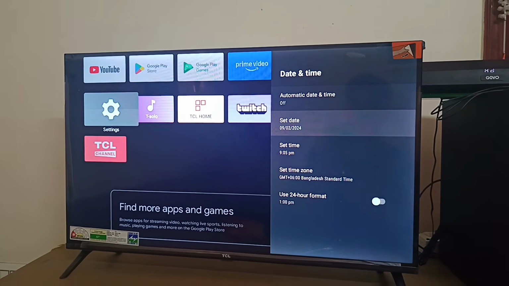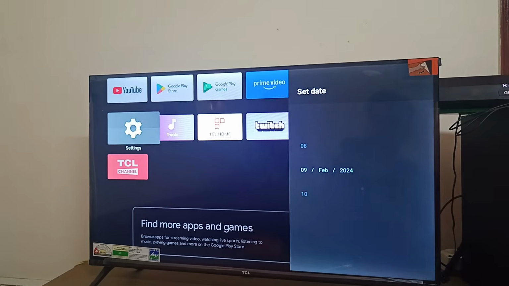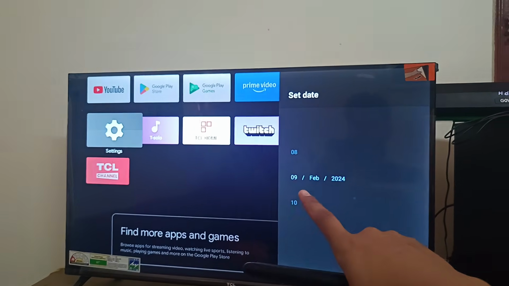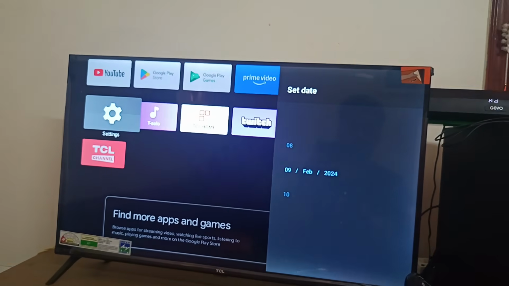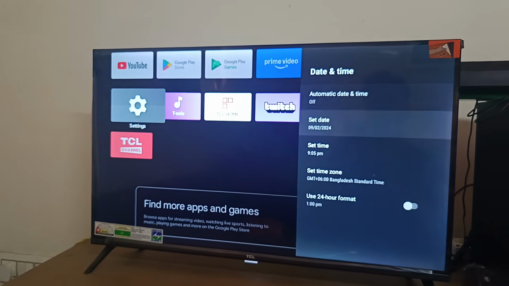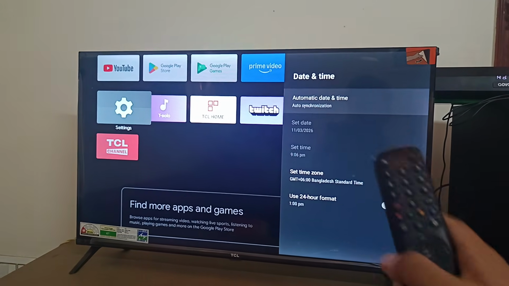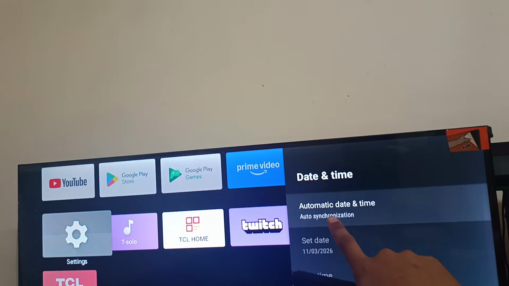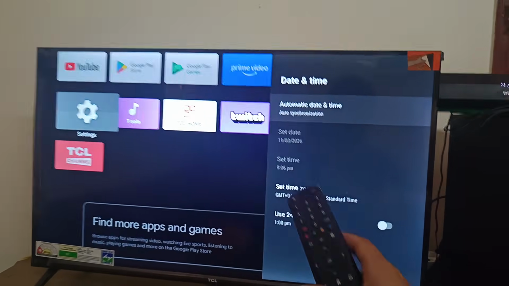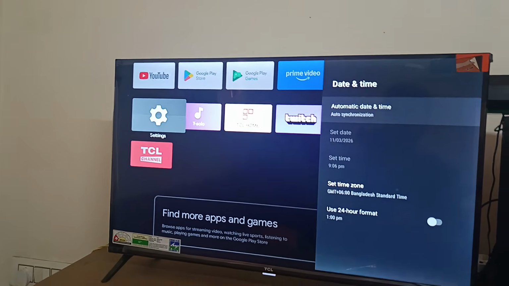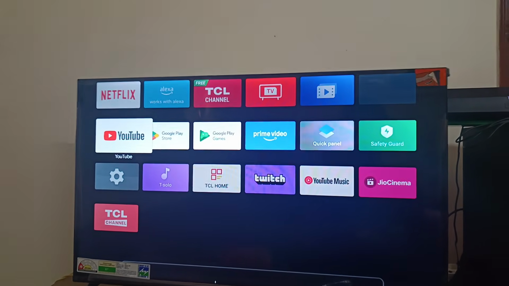So here it is, set date. Sometimes your date is not correct, or it changes automatically. You can see it says 2024 and now it's 2026. If it is automatically changed, you have to click on automatic date and time. You have to click on this auto, automatic date and time. Now you can see the set date is corrected successfully. Now you have to open your YouTube, and you can see it will be fixed.